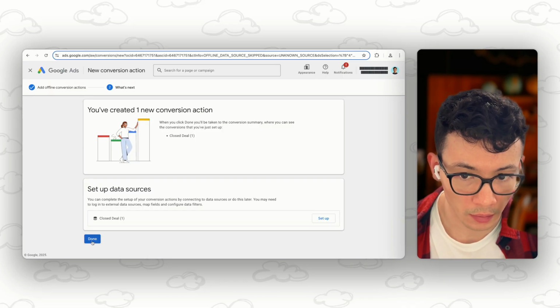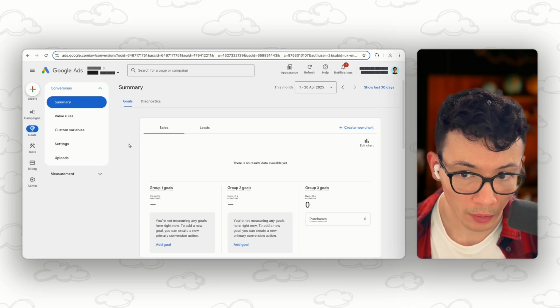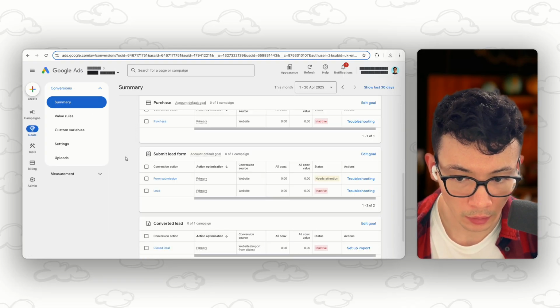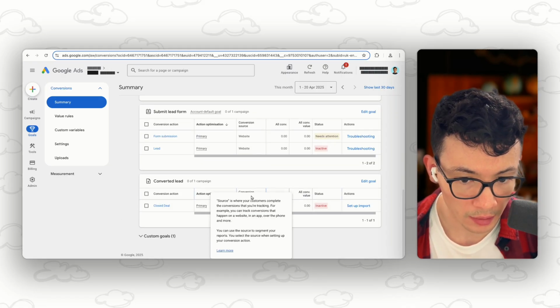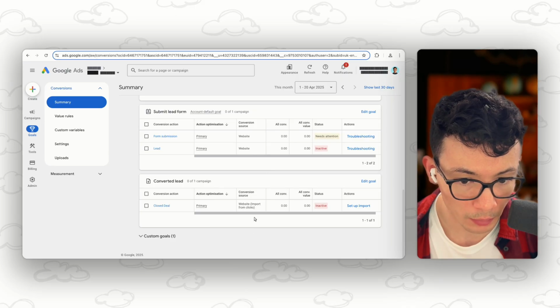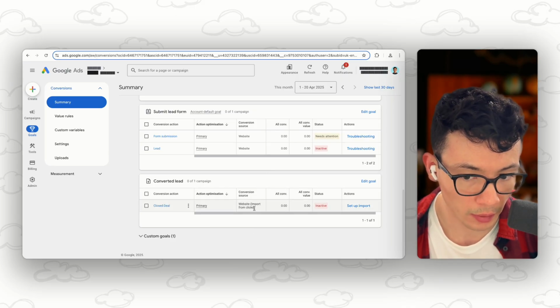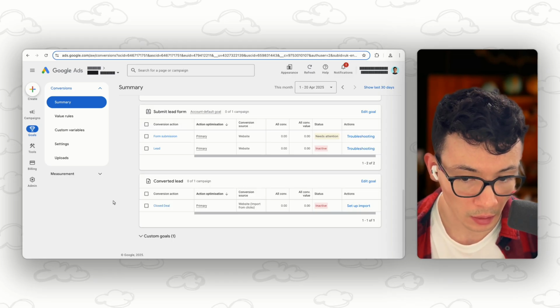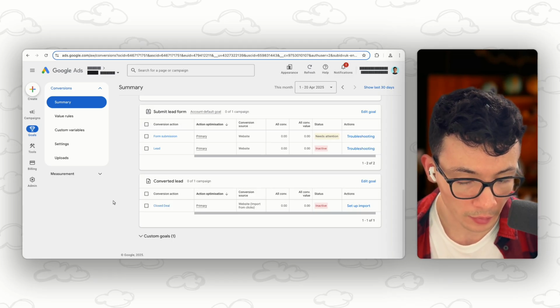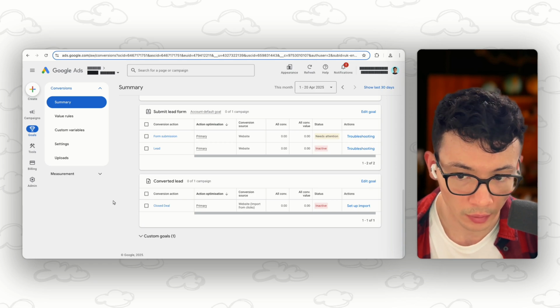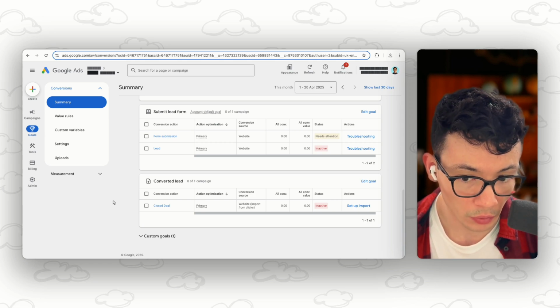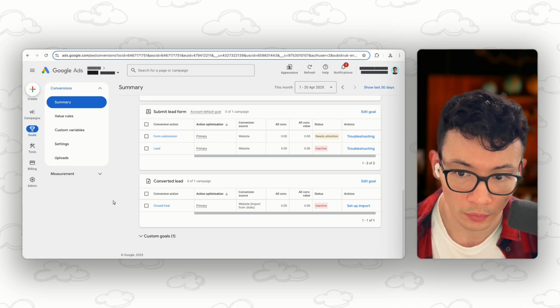And then click Done again. Now, if I scroll down, you can see that we have the closed deal here that we just created. And you can see here that the conversion source import is website import from clicks, which is Google Click ID. So now this conversion action is ready to be referenced when we upload Google Click IDs into Google Ads. So we can now jump on to the next step.